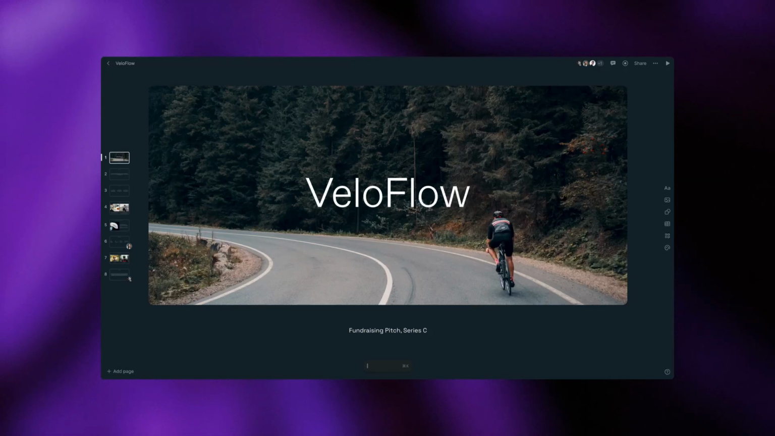You're now ready to collaborate in Tome and present or share your work in any setting. Until next time, happy creating!